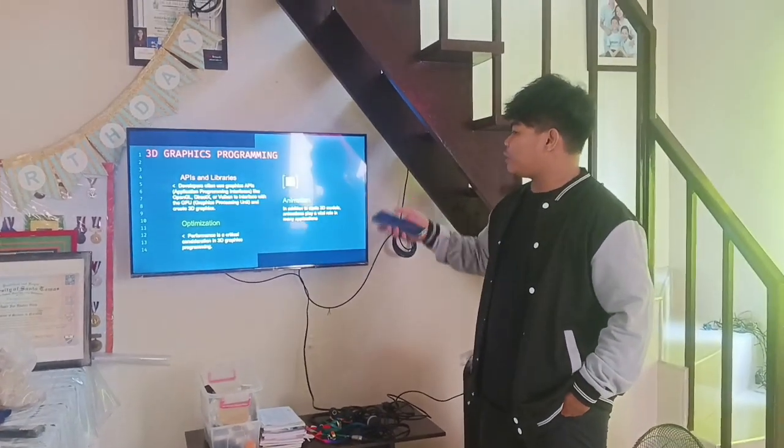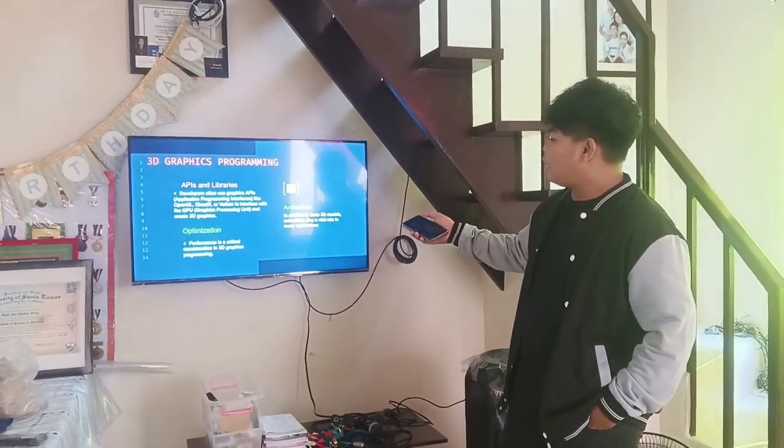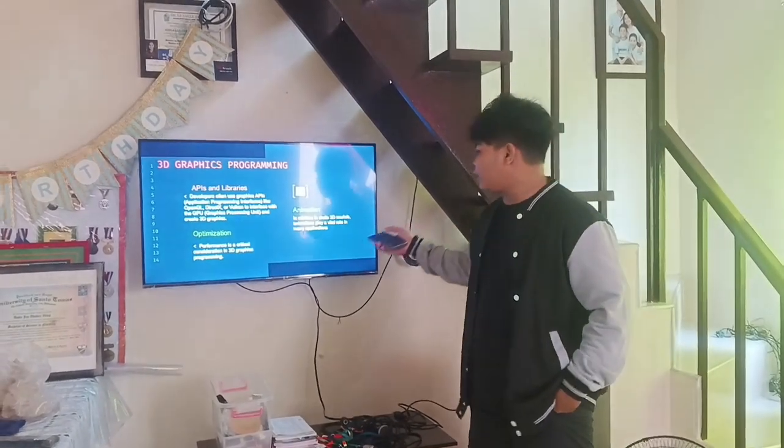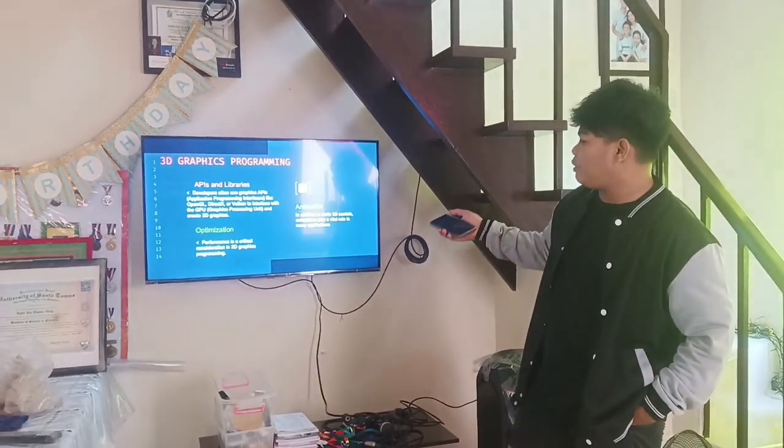So, doon naman papasok is yung animation. In addition to static 3D models, animation plays a critical role in many applications.